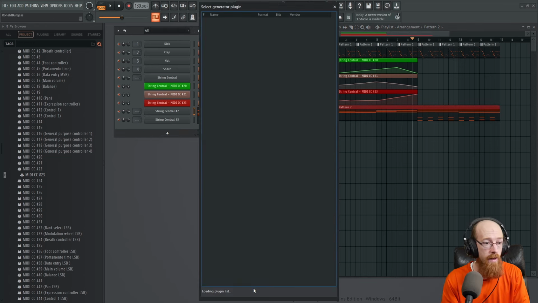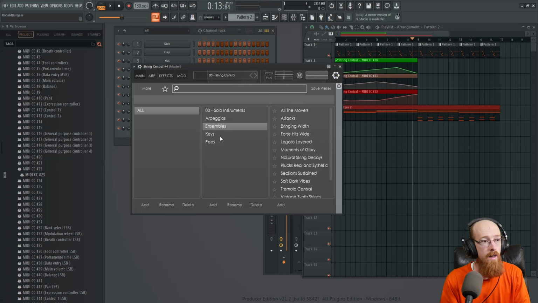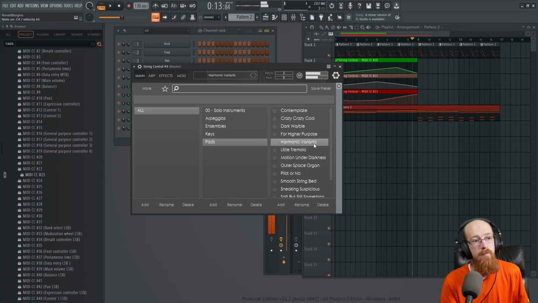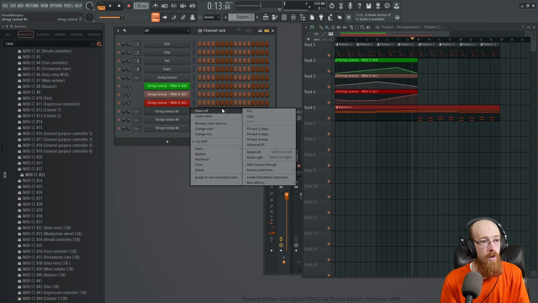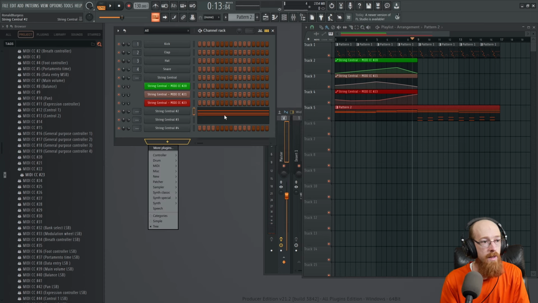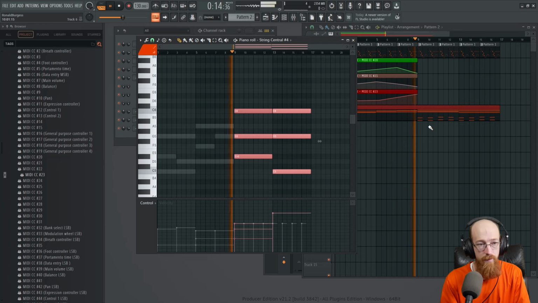I want another layer, so let's grab another string central, and this time let's go for pads, perhaps. That's got a lot of distortion on it. Let's higher up though is pretty nice. So we're going to just come in here. I only want the last two chords here. And let's go into here and paste those in. And let's really quick just see.